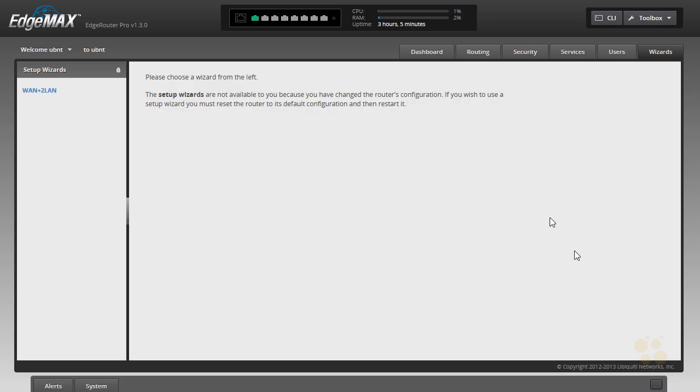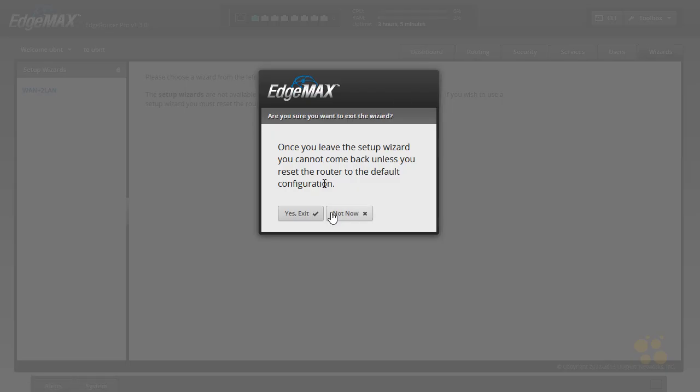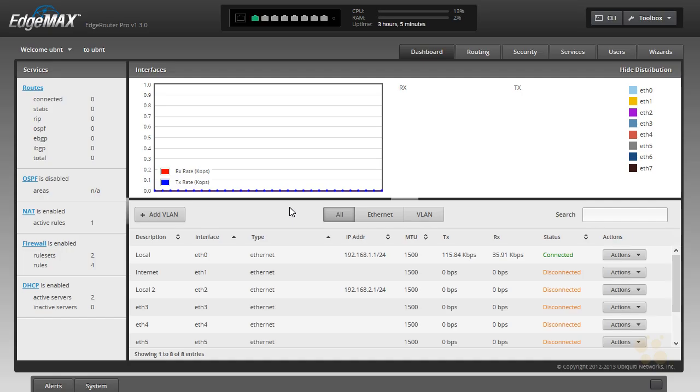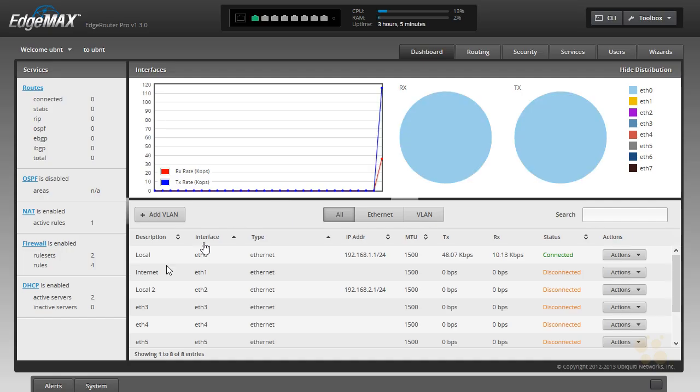I'm not much of a wizard guy, so I'm going to go straight to the dashboard. It says, warning, you cannot come back. Yes, that's fine. I'm out of here. The first thing I'm going to do is look at the interfaces that I have right here. So there is my local interface. That's ETH0, 192.168.1.1 is its IP address.